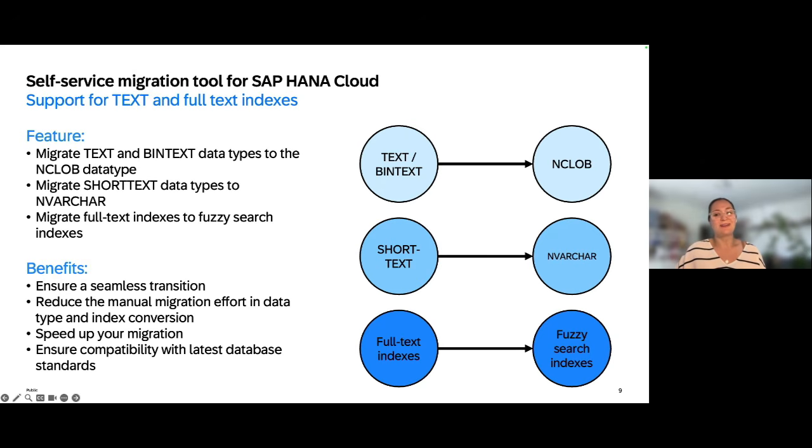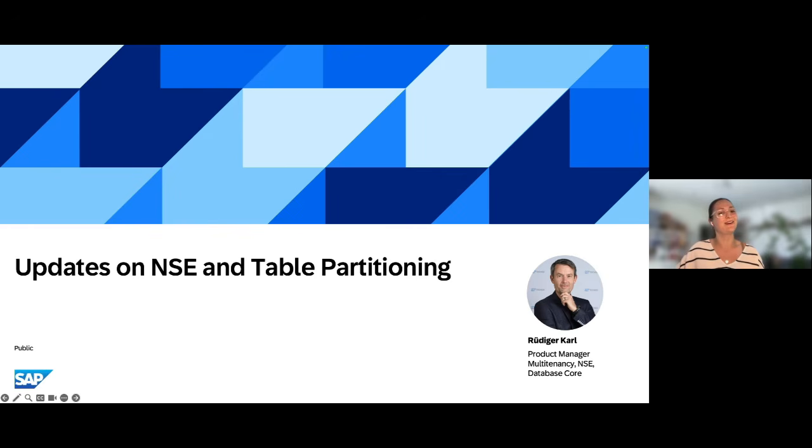Summarizing it, you can move your data to HANA Cloud faster and with less complexity. And with this, I'm already handing it over to Rüdiger to give us an update on NSE and table partitioning.